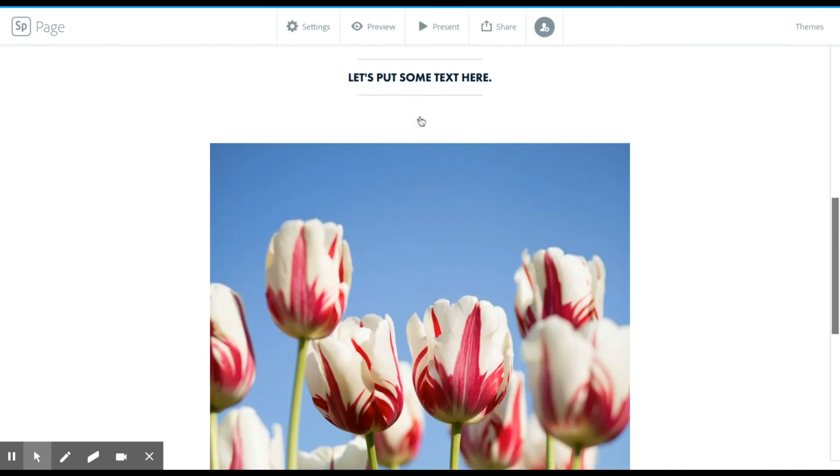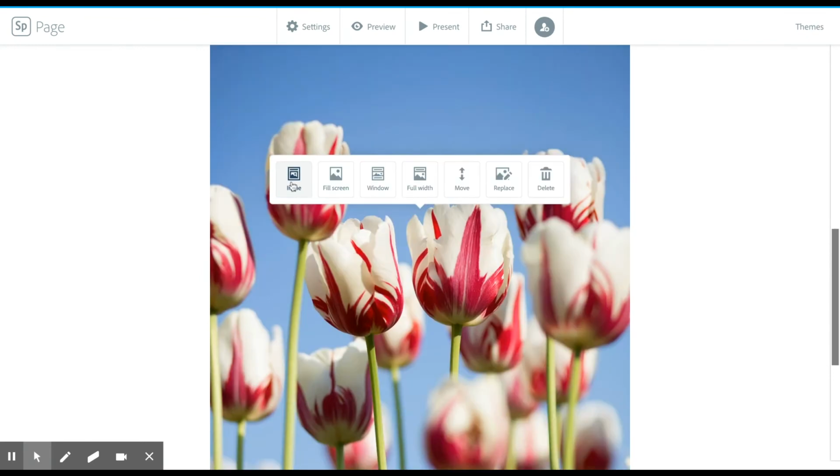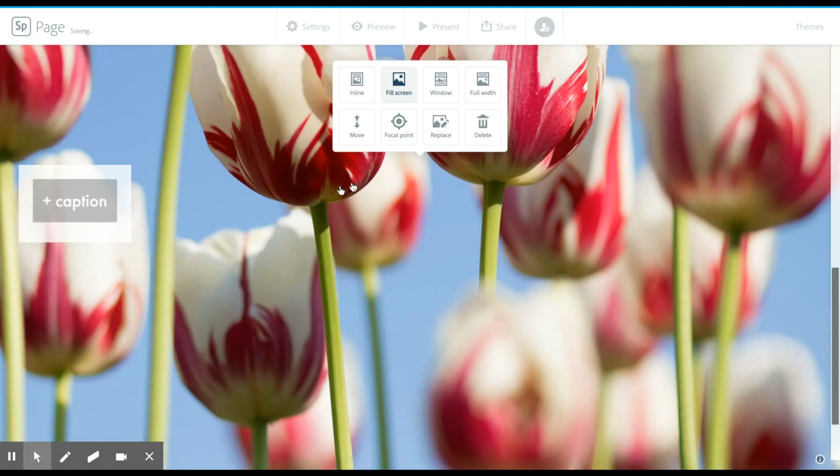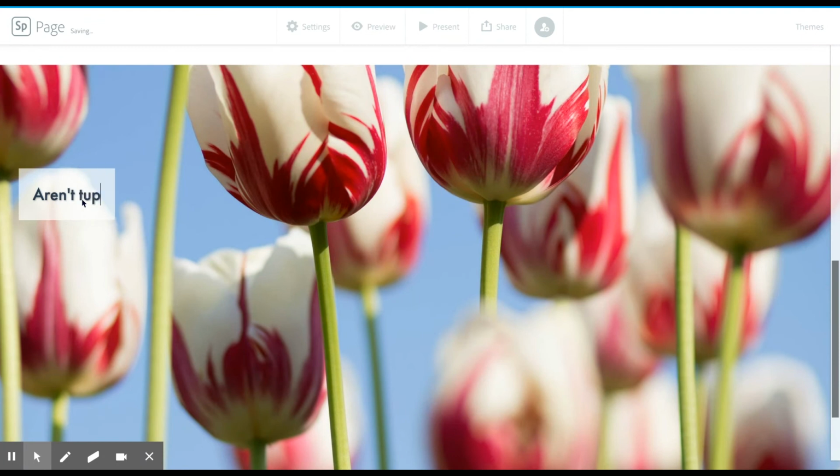Wow, that's a big picture. And so it gave you the option of inline, fill screen, window, full width, move, replace. So if I decide that this is too big and won't work, I can always replace it with something else. I can make it fill the screen that way, and I can put a caption over here. Aren't tulips great?